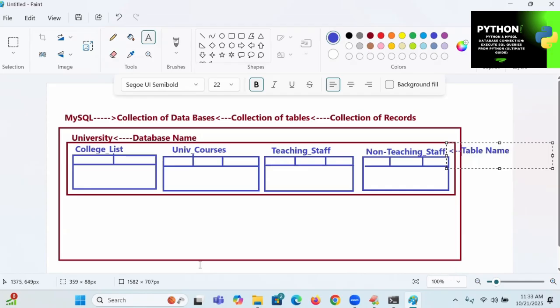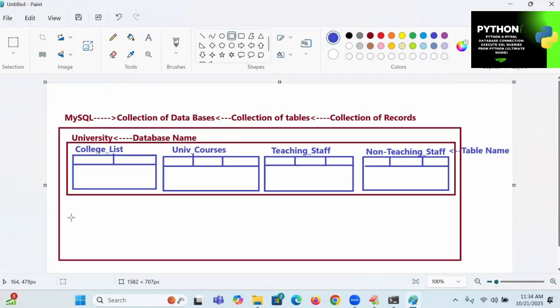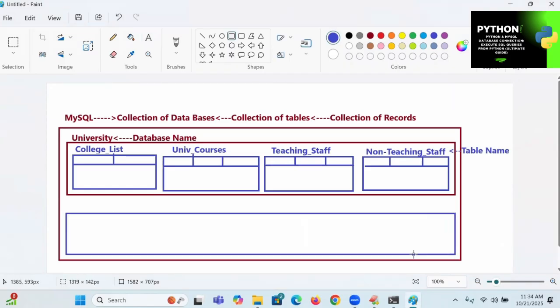A table contains what? Records. Tables are present in where? Database. So a database is a collection of tables, and a table is a collection of records. There is a flow. Similarly, you can go to banking. You can go to a bank.